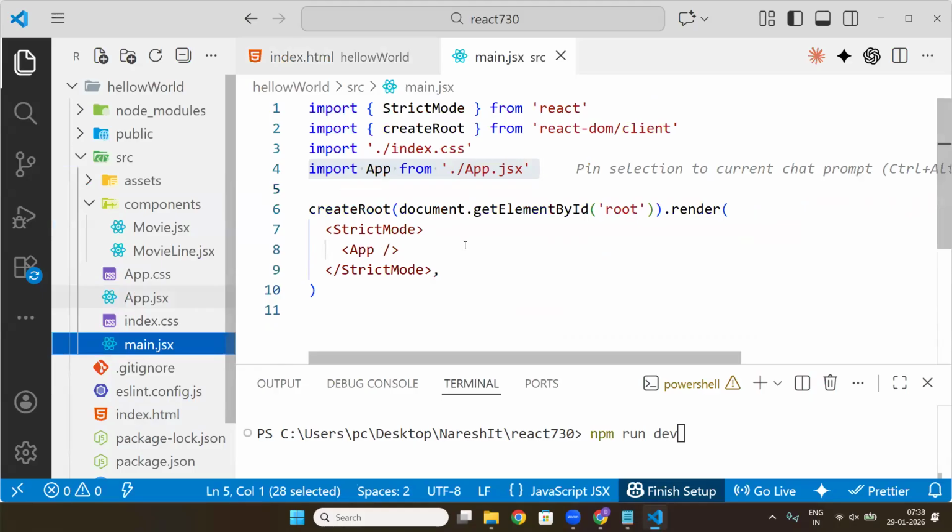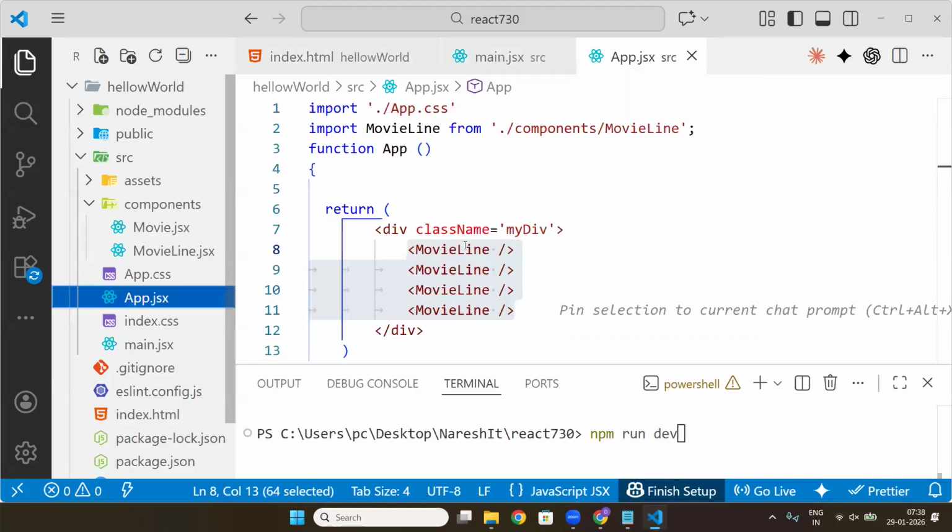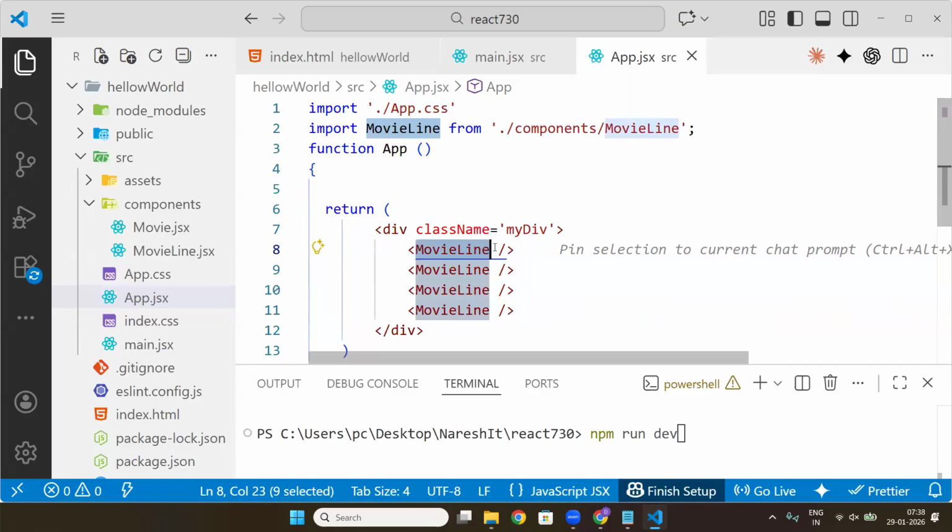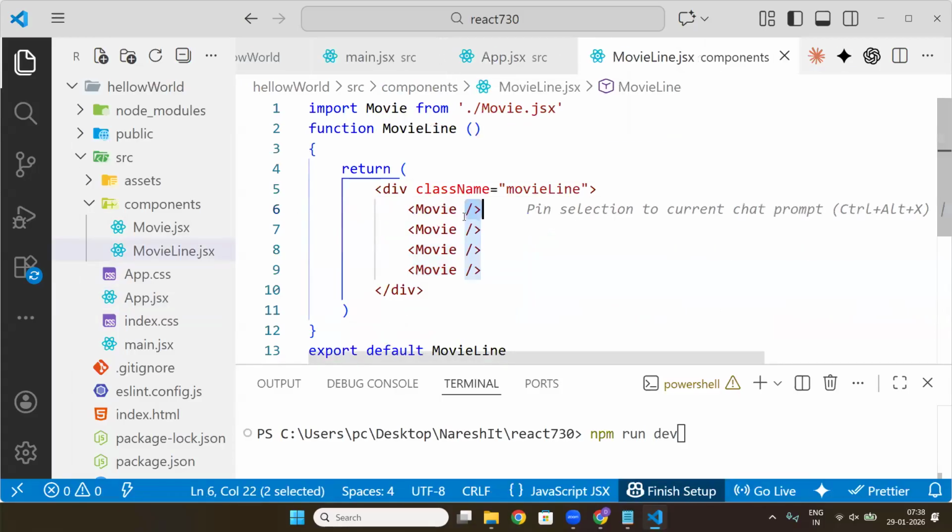What is app having? App is having movie line. Movie line is having movie. It's like movie line is like four lines, and in each line, four movies are there. Today you will understand more about components, more about JSX and props, and we will create something beautiful with components today using our HTML, CSS and JavaScript knowledge.